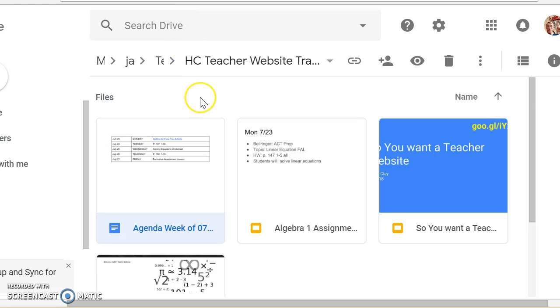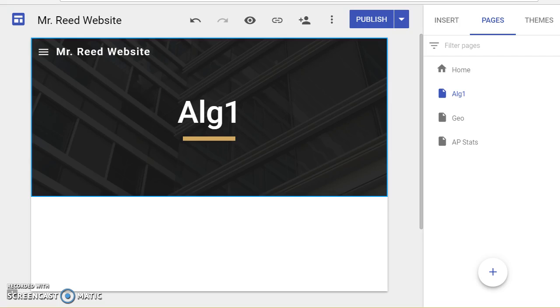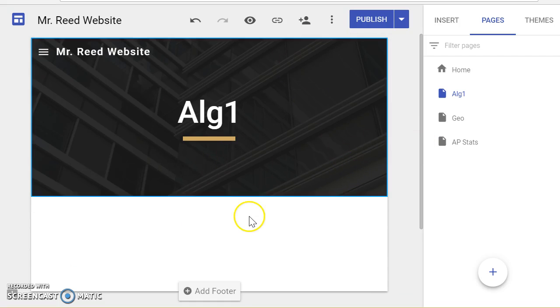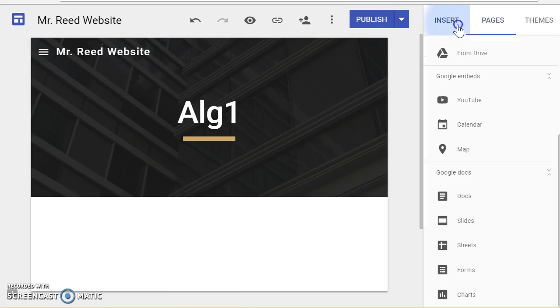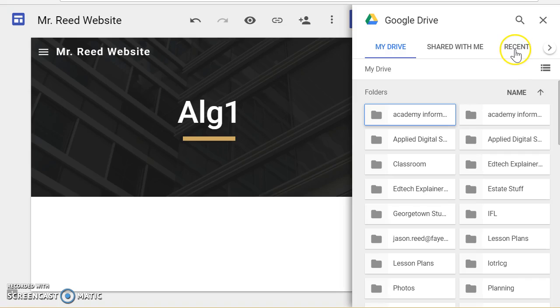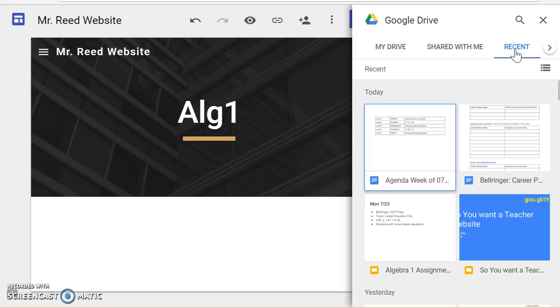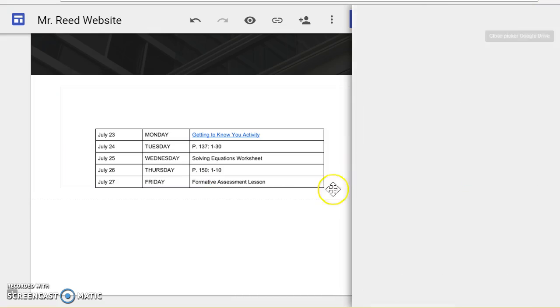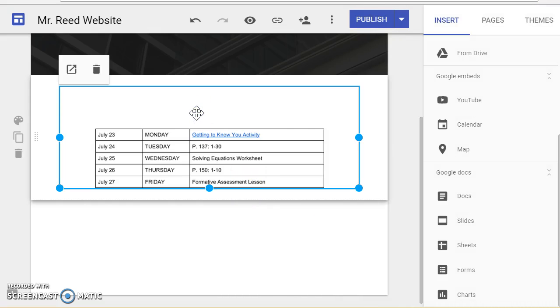Now, I'm going to close that, but that document already exists. Now I'm going to hop over to my website. On this website, if you don't really love web design and you don't want to be dealing with this all the time, you could go over here to insert something from your drive. I will go to my recent items because I just had it open. I'm going to insert that weekly agenda.